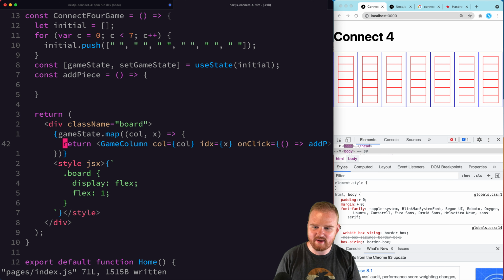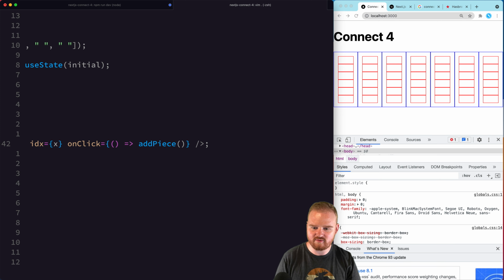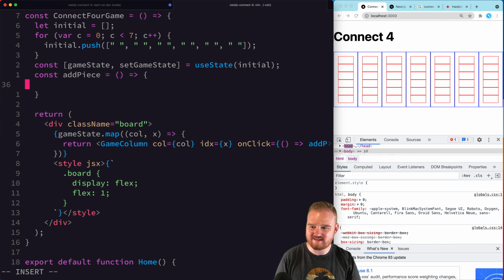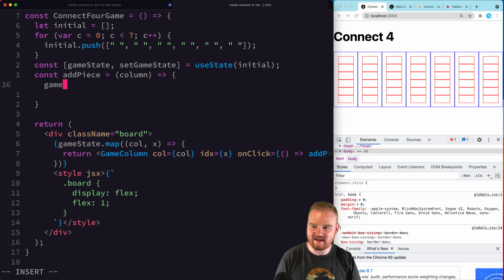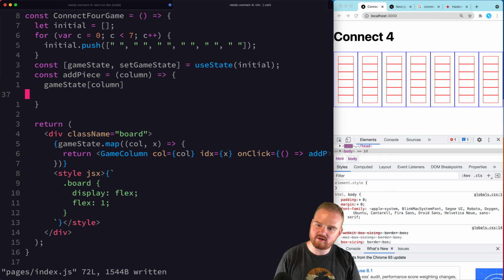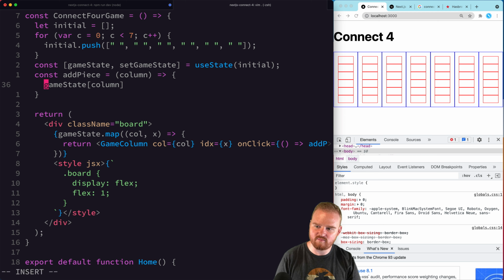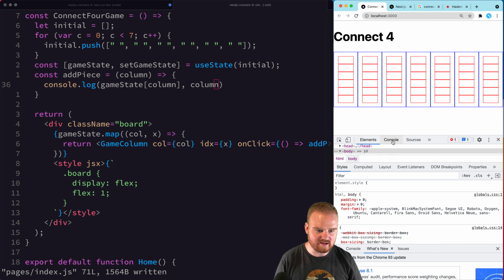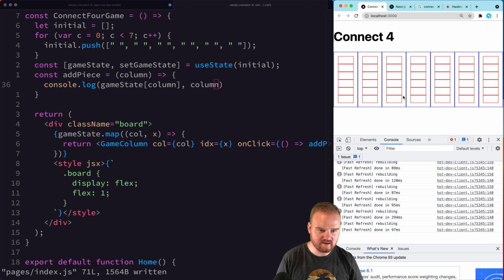I guess we could also pass in x here. We would know which column it is. So add piece of x, and then we can see add piece for which column. And then we can say game state at column. I wonder if that will work as expected. So console.log game state at column. And let's also log column. And hopefully that is going to do some cool stuff that we expect.